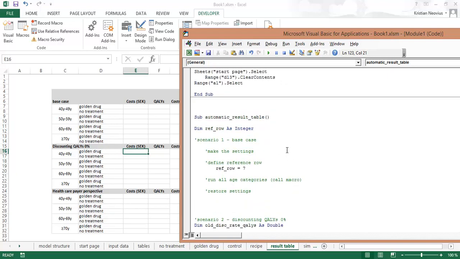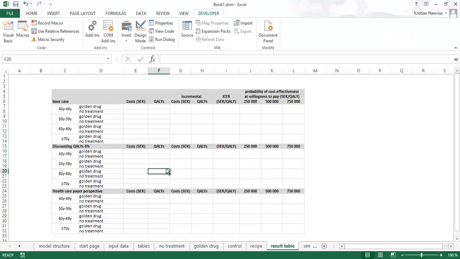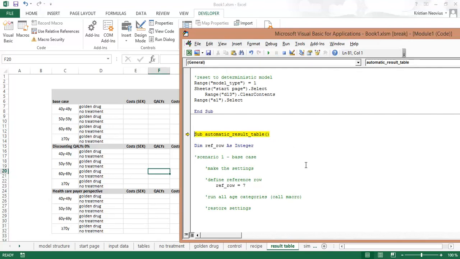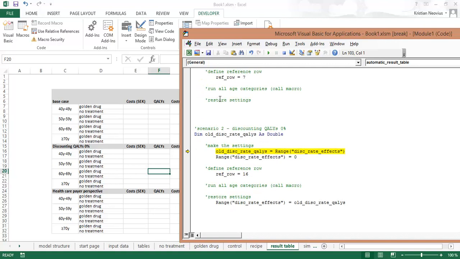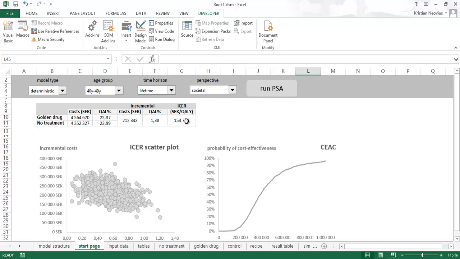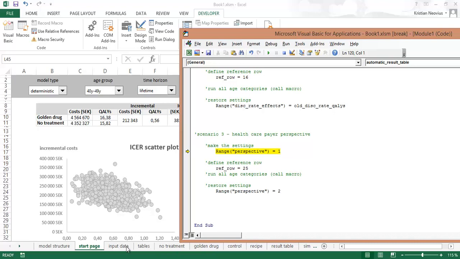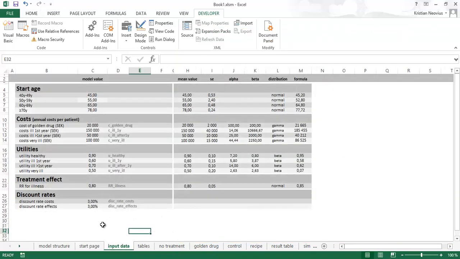Okay, so I'll just run this first part and check that it's working. I save before I do anything else. So F8, ref row 7, nothing special. Alright, so old disk rate should now be 3%. Yes, and the new one should be 0. Let's see if that happened. Yeah, now we have results for a 0% discount rate on Qualys. And we're gonna have the ref row 16 and then restore. And now check that it's again 3%. Yeah, so we leave it as it was when we came to it.